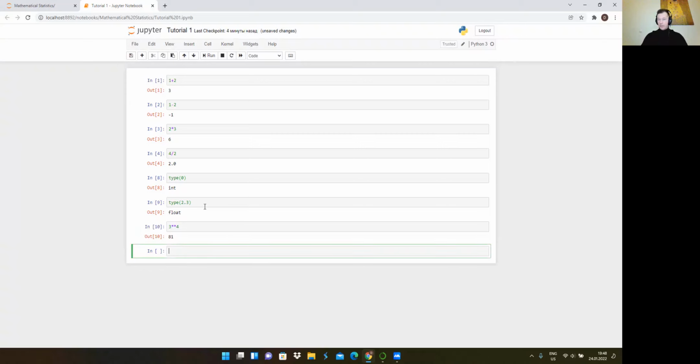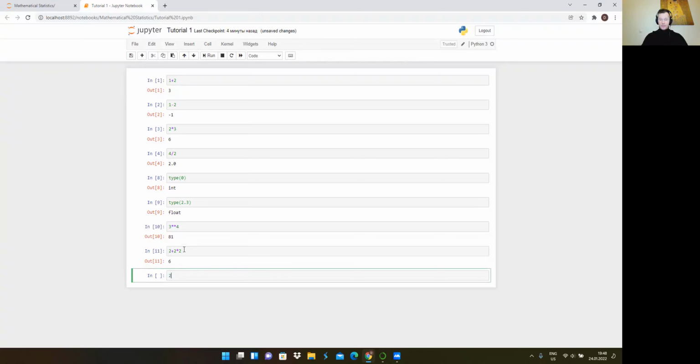So in the usual way, we can combine or group some operations with parentheses. So for example, if you want to write 2 plus 2 multiplied by 2 without brackets, it's going to be 6. But if you put there brackets, so for example, you put there 2 plus 2 in brackets multiplied by 2, you will get 8.